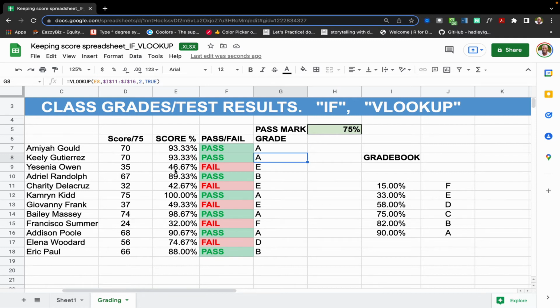This person got 93, they have an A. This person got 46, and they have an E. So we check inside our table, and the next closest value to 46 is 33, which is an E. That is why the VLOOKUP returns E. 89 is a B. The next smallest value to 89 is 82. Okay, so that's how that works.